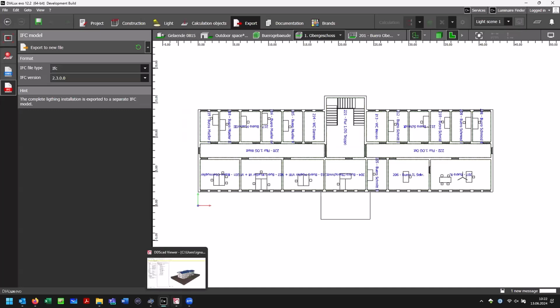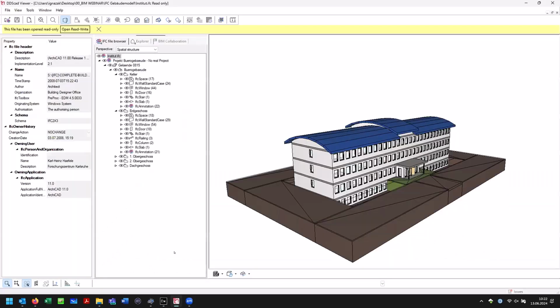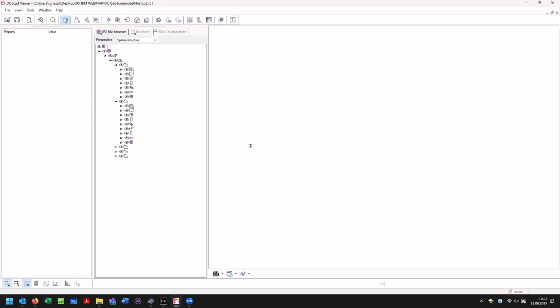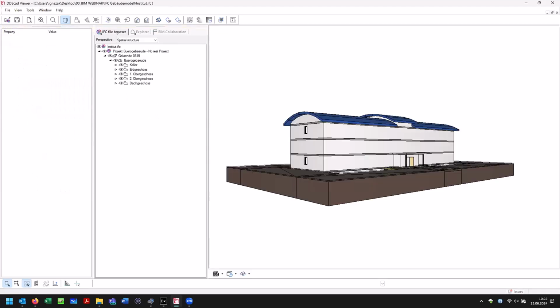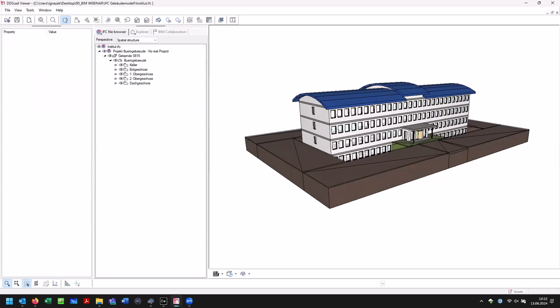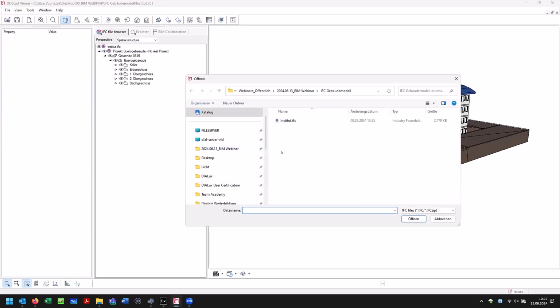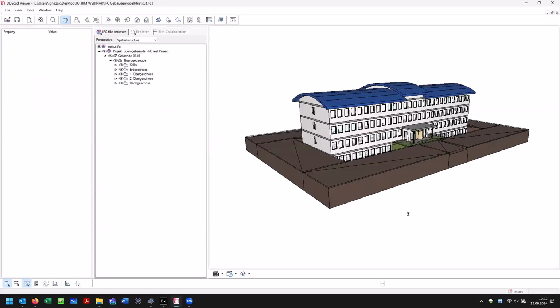I think the next step can be to check it when I use the DDScad viewer once more. So we have only the building now, but it is possible to go to File and add the IFC file from my export. So it's here. And now you find both. You can compare it, it's the same structure. In the first view, it looks the same.